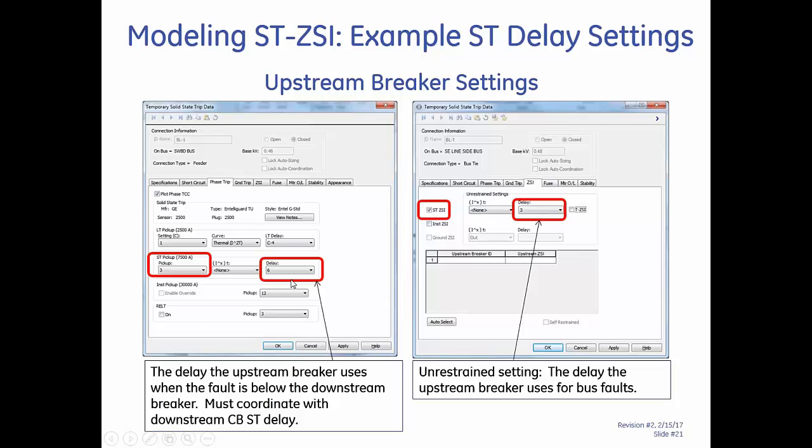Going back to the phase trip setting, something else I just wanted to point out that's in the notes here: this delay, on the phase trip tab, the restrained delay, you want to choose it so that it is coordinated with whatever the downstream breaker phase short time delay is. Okay, so this is what you have to do on the upstream breaker. Note on the T-ZSI part, let's just ignore that for now because we're going to introduce that a little later so that you can see the effect of adding one thing at a time and not multiple things at a time.